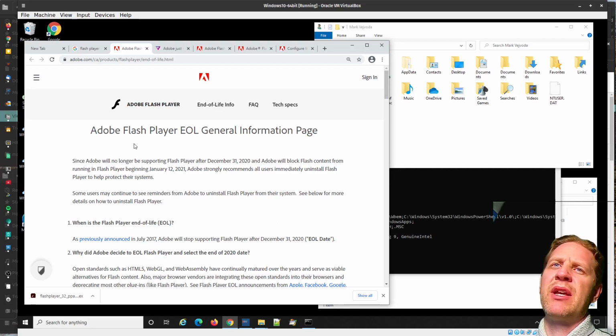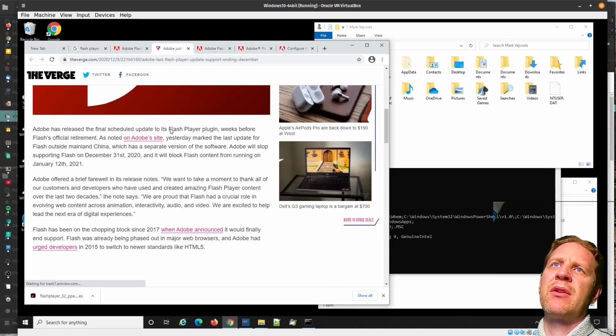This is just a number of days ago, December the 2nd. Adobe added some additional information about end of life. They said they'll no longer be supporting Flash Player after December 31st, and Adobe will block Flash content from running starting January 12th, 2021. So the mid-January timeframe is when everything just gets blocked automatically, and we've seen that in my previous videos. Okay, so that's their announcement. I'm not going to go through those details.